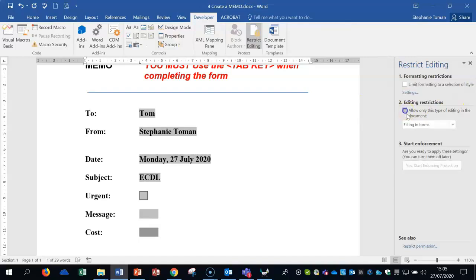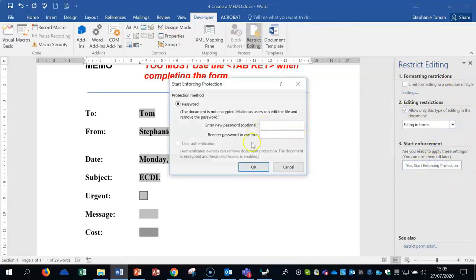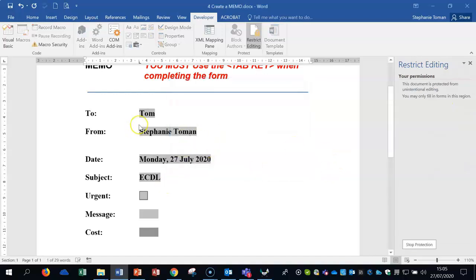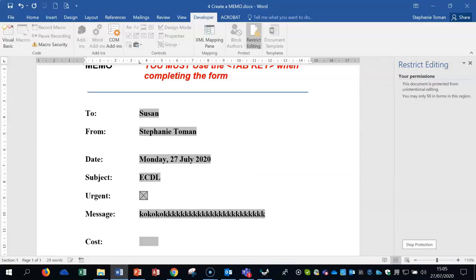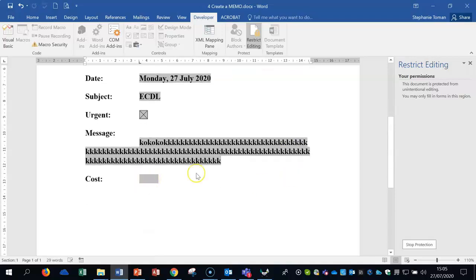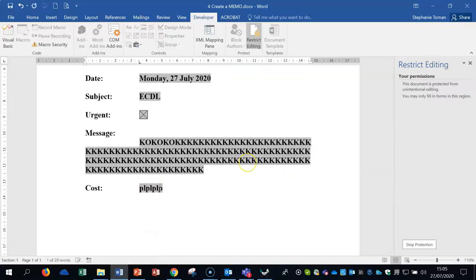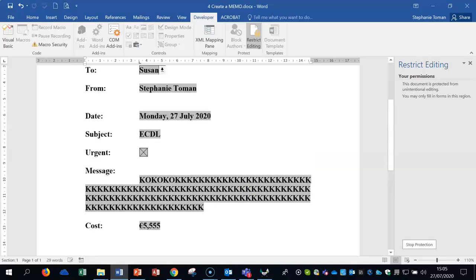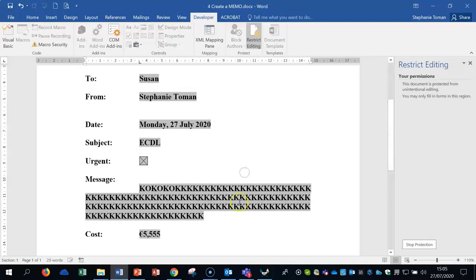So restricting, we've got it on filling in forms. Make sure it is on there. Yes, start enforcing, no password. And then what happens if you tab between them? It could be somebody who likes to write a lot, so you could have a limited restriction there. And then if you tab again, you could put in a tab, you get your euros in.